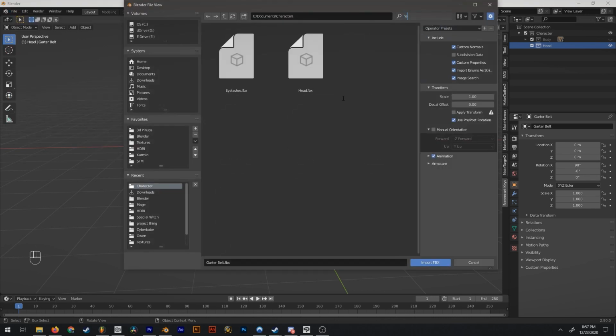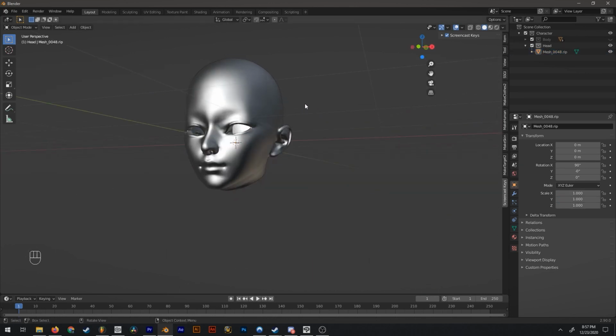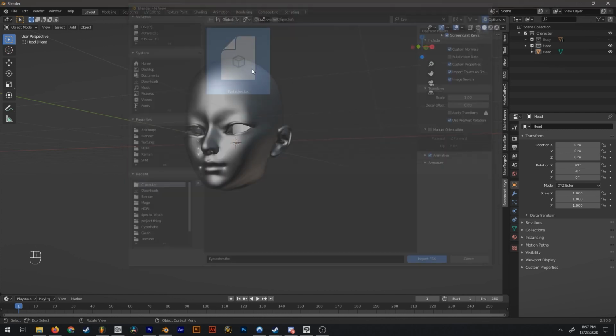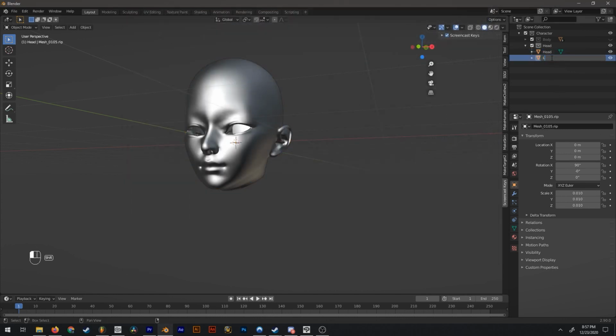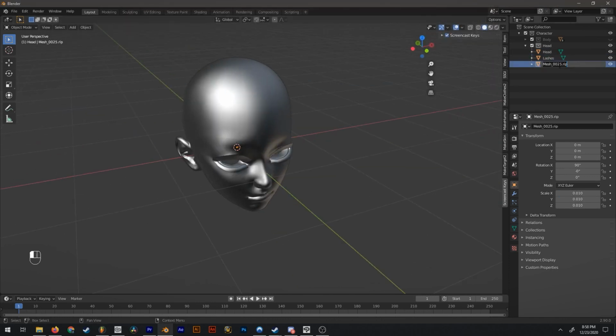So we can do the head. Once again, scale this up to 1. Call this head. We're going to do the eyelashes next. Call these lashes or whatever. Scale it up. We can do the hair. So call this hair. Scale it up.